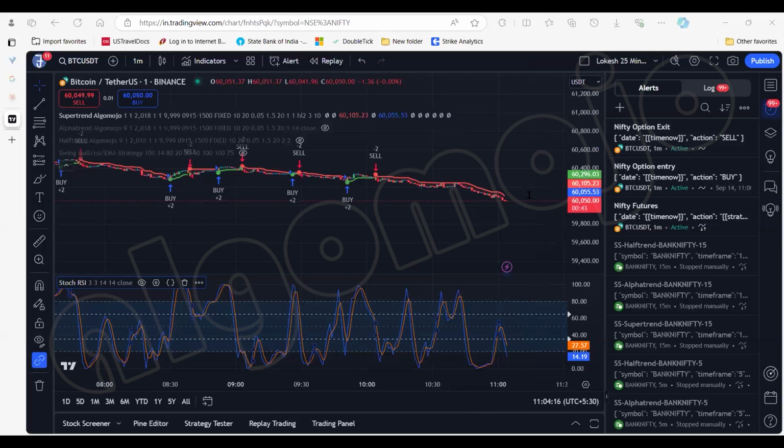I think the TradingView basic plan allows you to create up to 20 alerts. Do we have to change the webhook URL for different symbols? Yes. For each symbol, you will need to create a separate strategy in Algomojo as well.